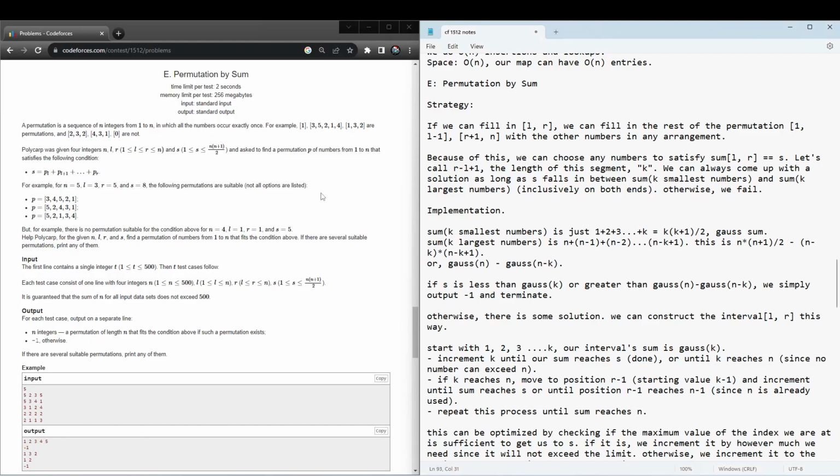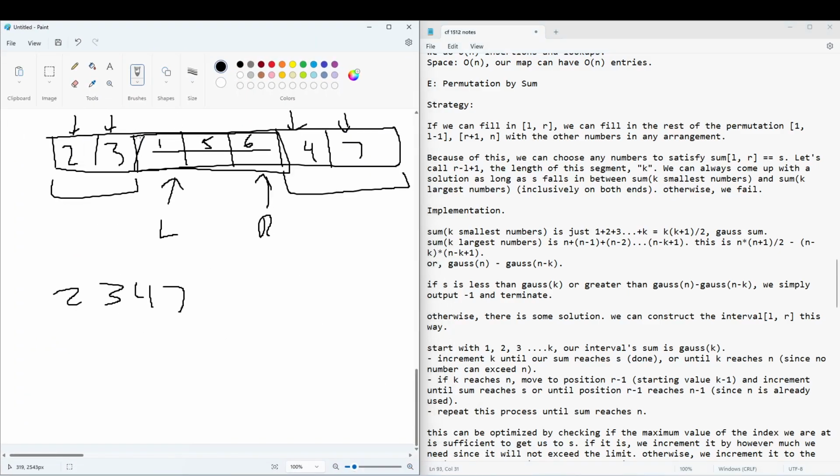So a consequence of this is we are free to choose any numbers to satisfy the sum within this interval. Any numbers we need to make this possible, as long as they're between 1 and n, and no duplicates. So the first observation is we can get the sum s. There is a solution as long as s falls into the following range.